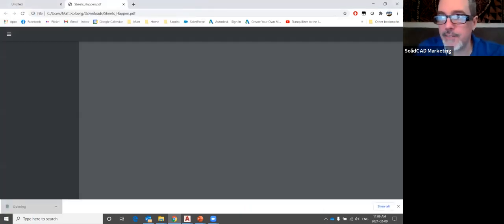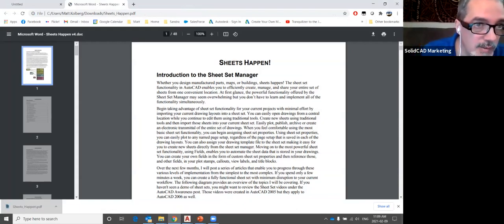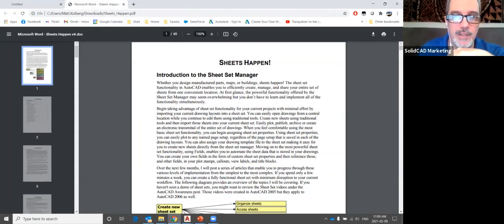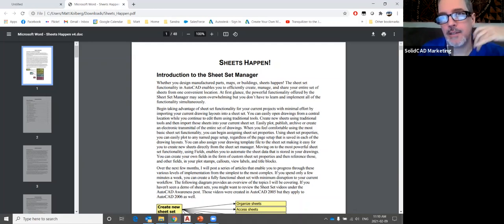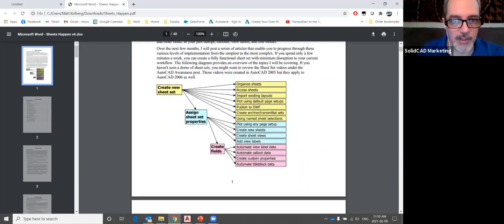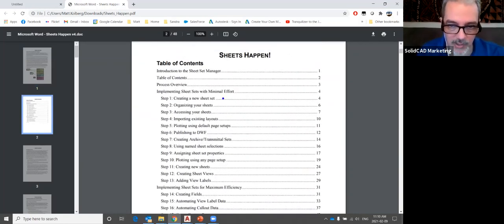This is absolutely free. And it is several pages, 48 pages to be precise. It is one of the best resources for the Sheet Set Manager, and it happens to be free. There are no sample files that go with it, but it talks about everything I just talked about. In fact, it talks about it in the 3 phases as well. What is the Sheet Set Manager? How do you work with it? Creating sheet sets, creating sheet views, that kind of thing. If you're looking to get into this thing, highly recommend downloading that thing.